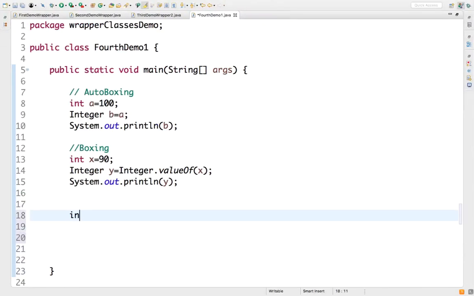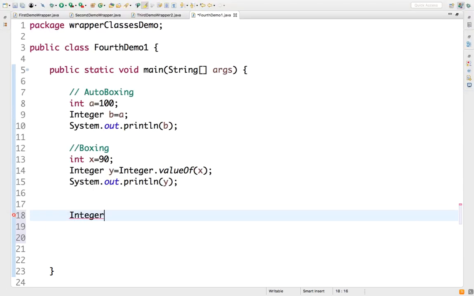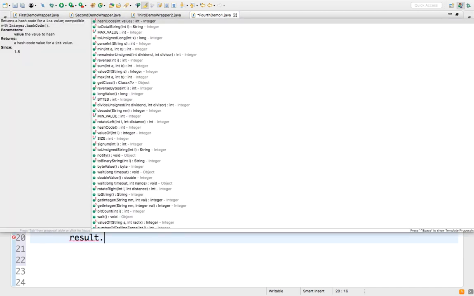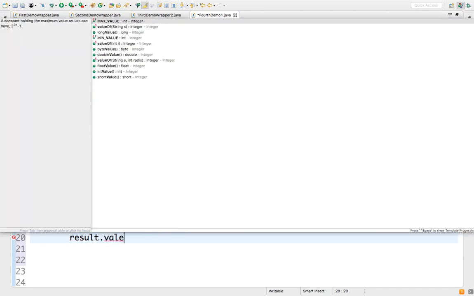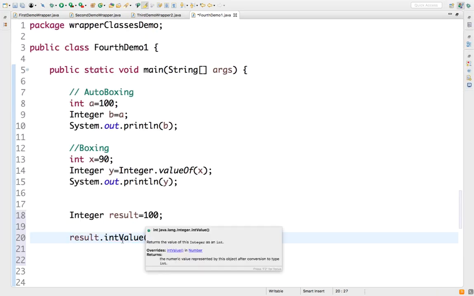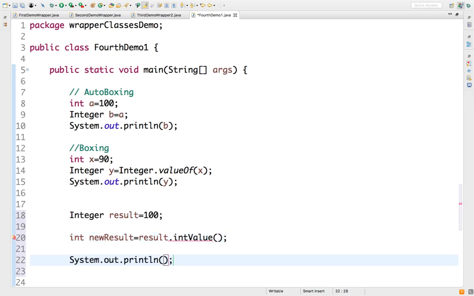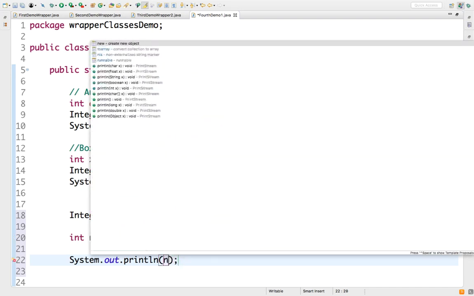Let's take one by one. So again, in the reverse process, this time I have an Integer. Let's take some variables. I will say result is 100. Now if I want to convert this into a normal primitive data type, I can say give me the intValue. The moment I say intValue, it is going to return a new result. And I can simply print this.